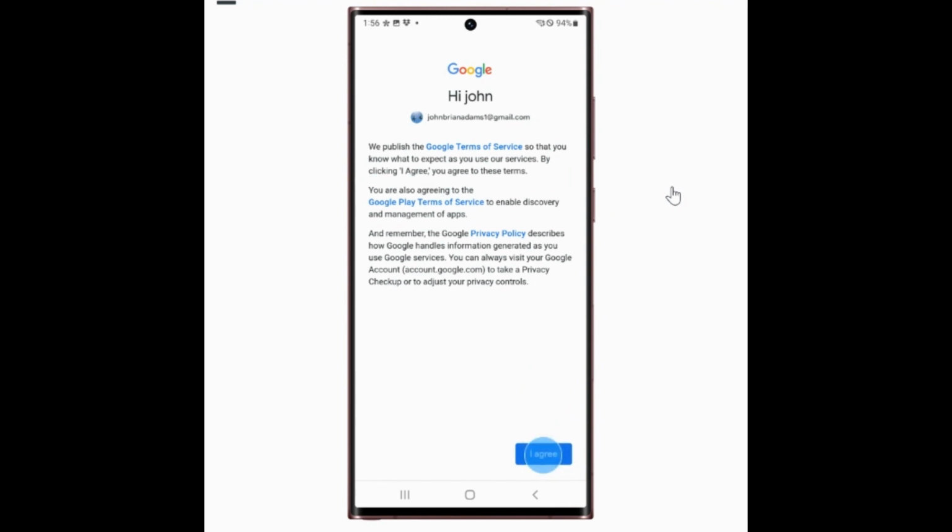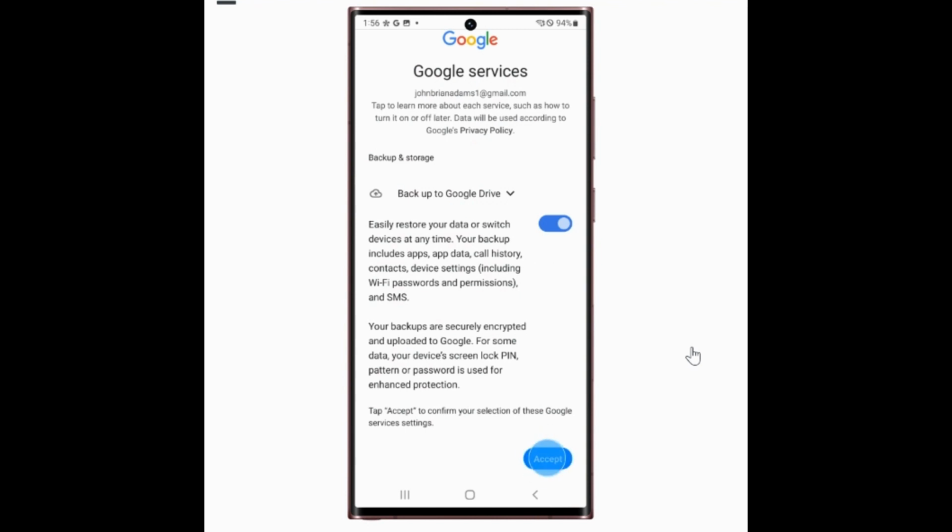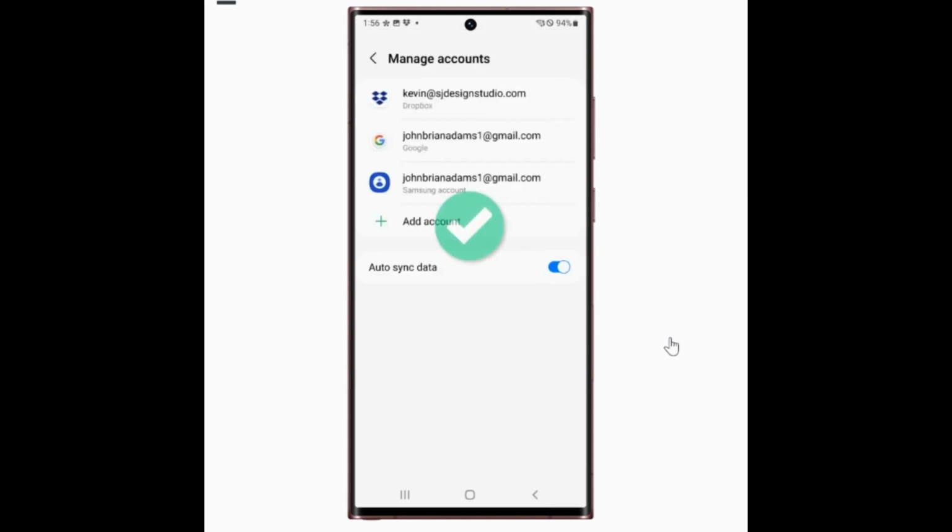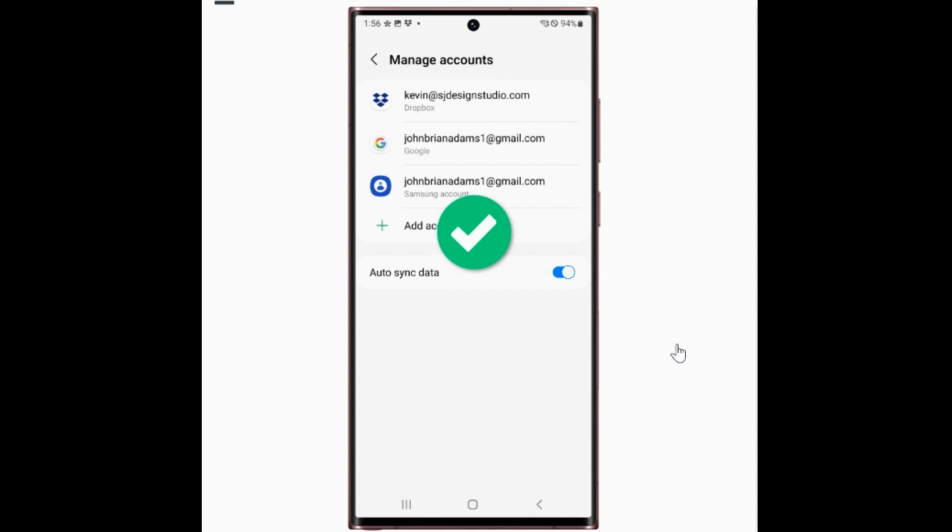Then you will be prompted to review the terms of use and policies. Make sure you read it and agree. Then click on accept after you read them, and that's it. Your Gmail account has already been added to your phone. You can now start using it.